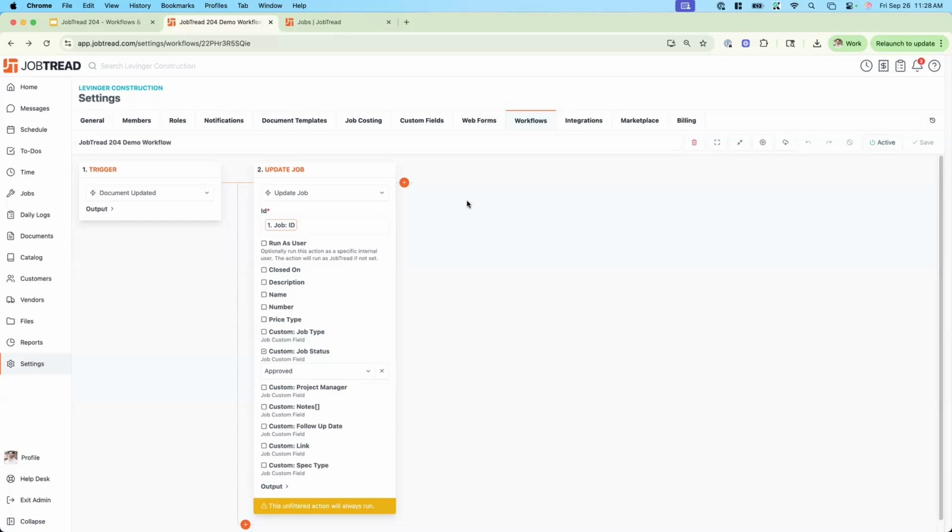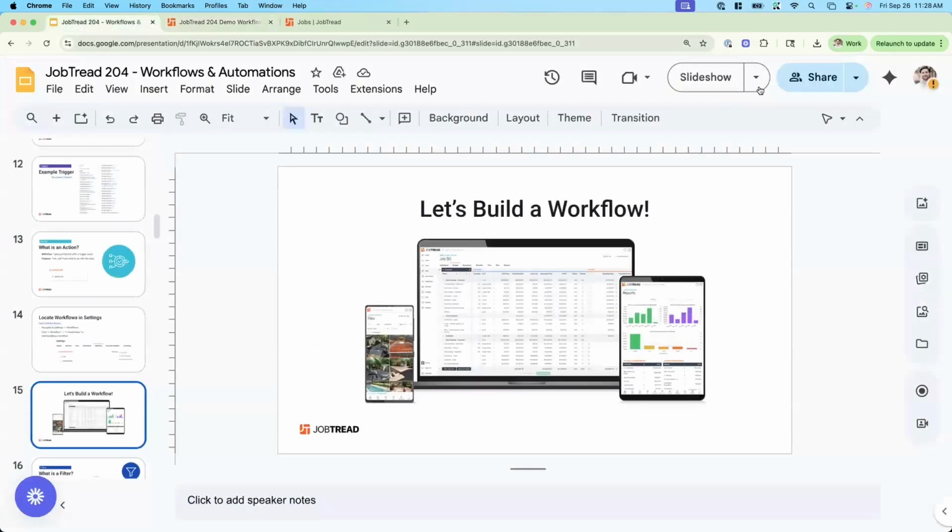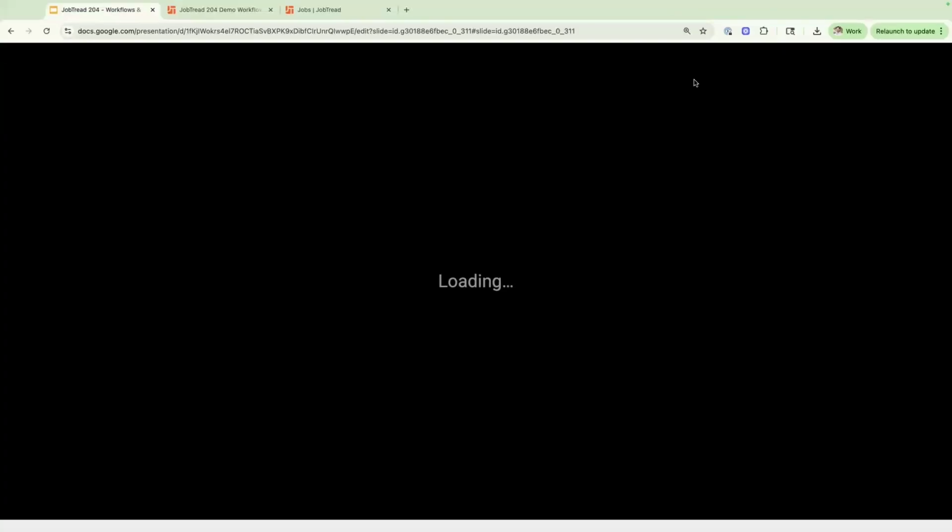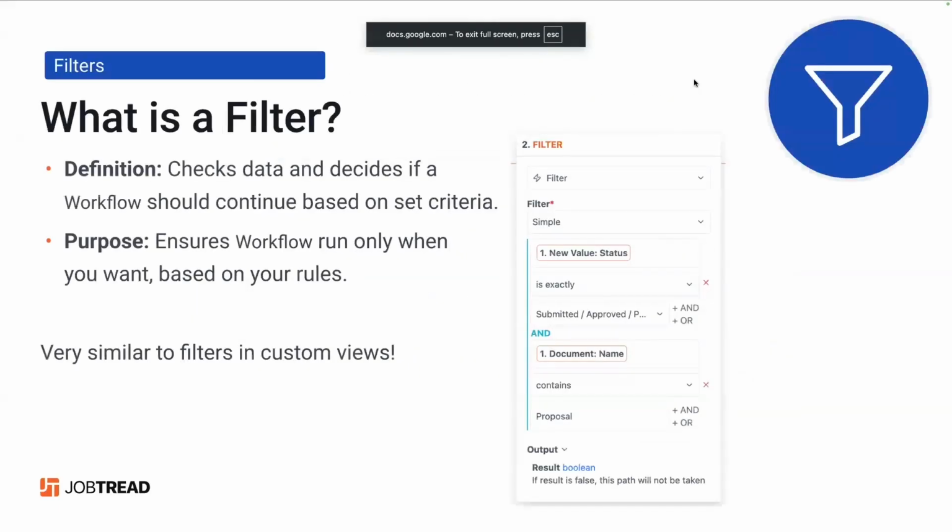Before I add that filter, let's go ahead and hop back to the slides real quick just to talk about that a little bit more in depth.